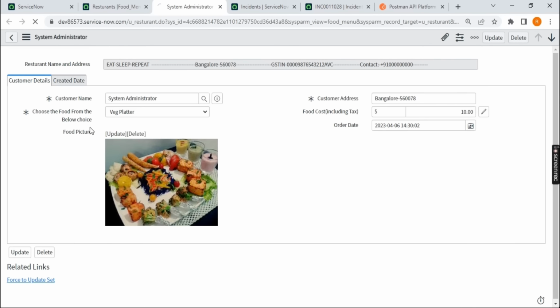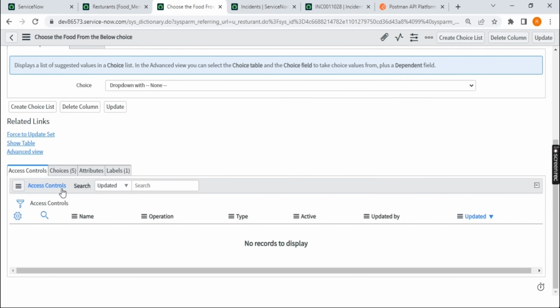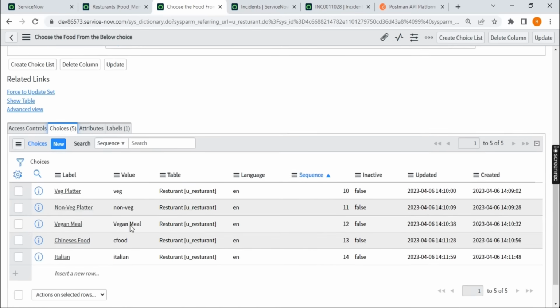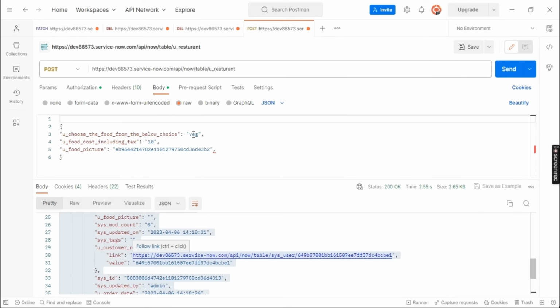Right click, configure dictionary. And let's go down. You will find the backend name. Choices is there. So the backend name of non-veg is non-veg. I'll copy this non-veg. I'll go to my Postman and I'll paste it here, non-veg. That's it. No space. Now you will notice there's an error sign coming up.